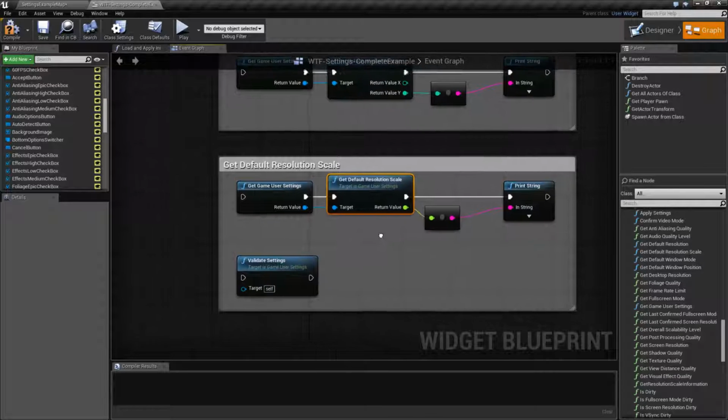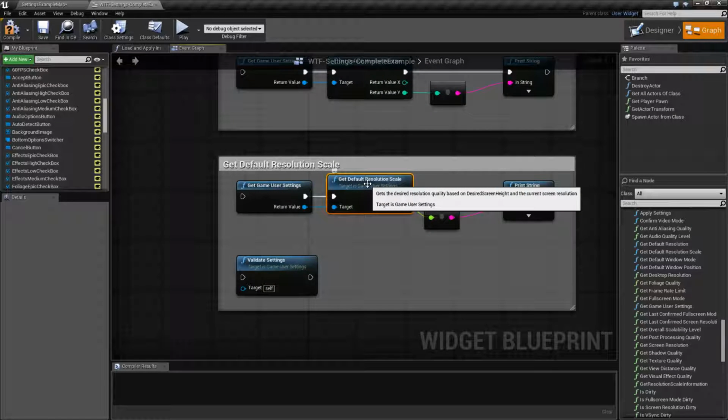So the Get Default Resolution Scale node is intended to give you back the default resolution scale based on the current desired screen height and the current screen resolution. For the most part, this is going to give you back something around 100%, but it can give you back different values, and it can give you back invalid values depending on when you use this node. And it's important to note, you'd use this if you want to find out what the current default resolution scale is for your settings.